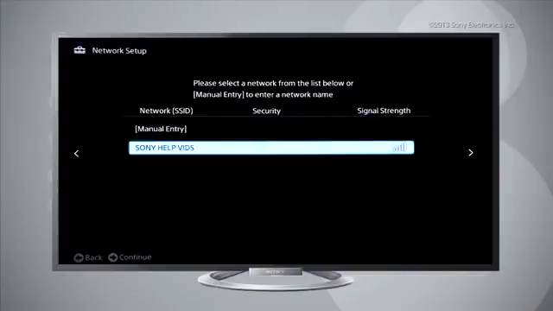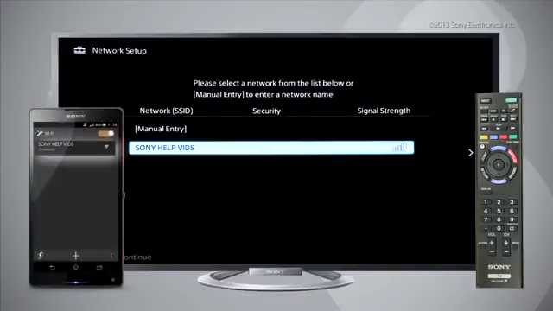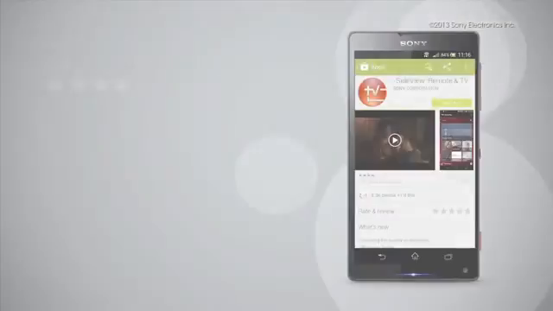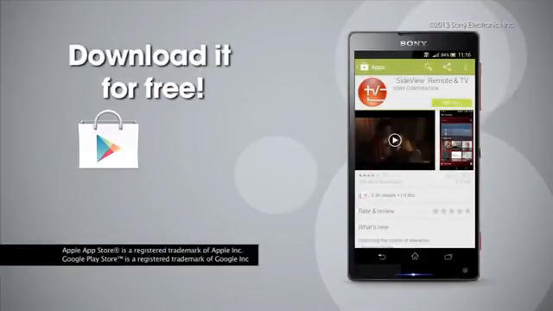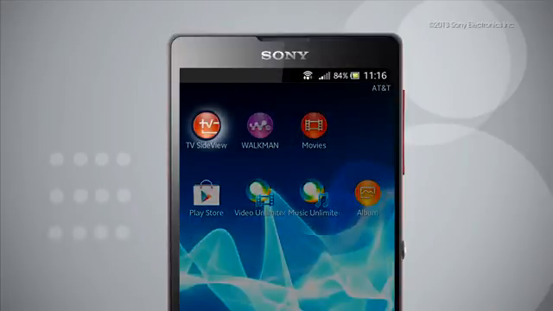To get started, you will need to turn on the TV. Make sure that you're using the remote that was supplied with the TV to perform this setup. Also, make sure both the TV and the smartphone are connected to the same home network. You can download the TV Sideview app for free from the Google Play Store or the Apple App Store on your smartphone. Now that you have the app installed, you can register the TV with the remote on your smartphone. Just so you know, registering is only required the first time.